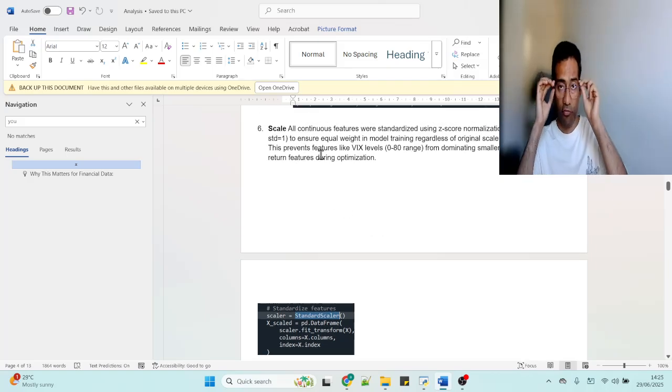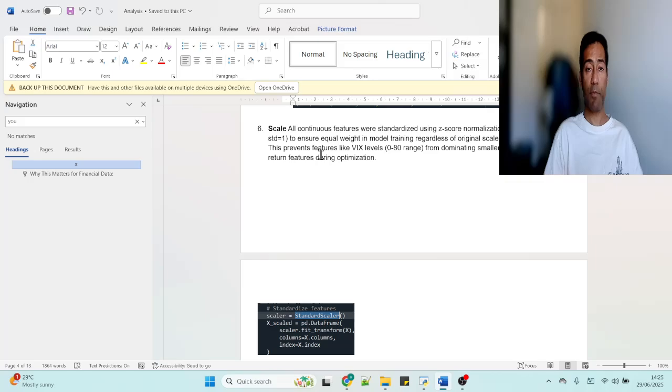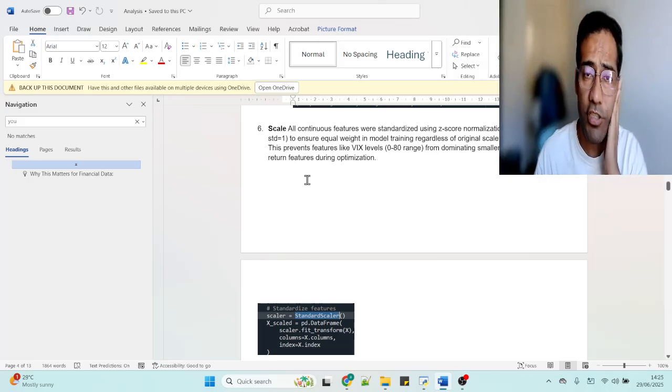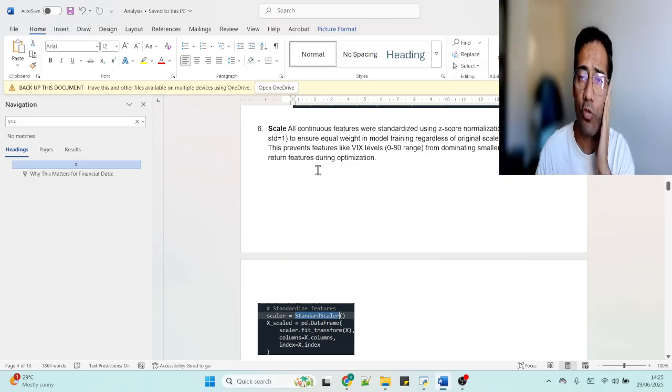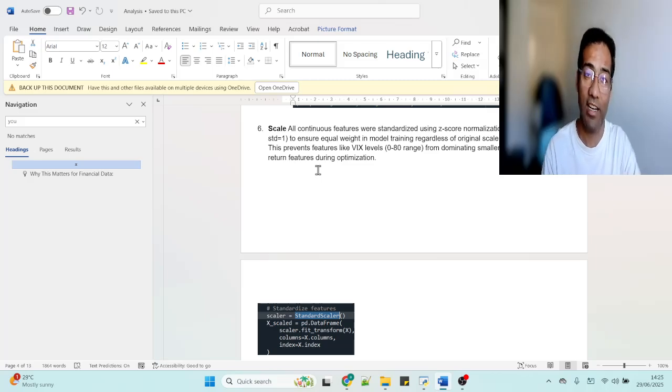Now you have done your feature engineering. You have derived your features based on these ETF returns. Now you want to scale them. All these features you need to scale. So what happens if you don't scale them? Suppose VIX, it has a 0 to 80 range. And most of the ETF daily returns are like 0.1%, 0.2%. See the scale difference between 0.1 and 80.